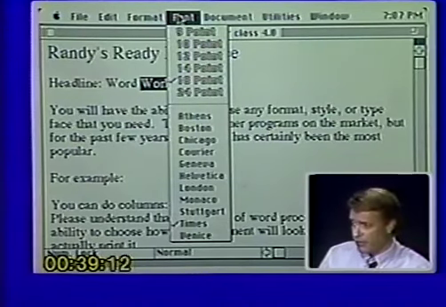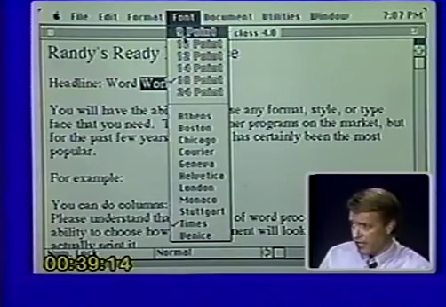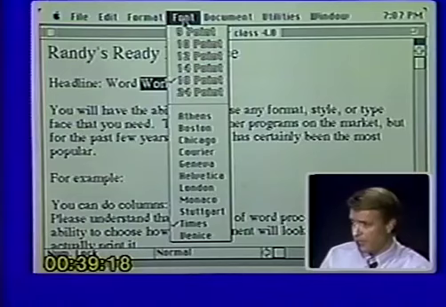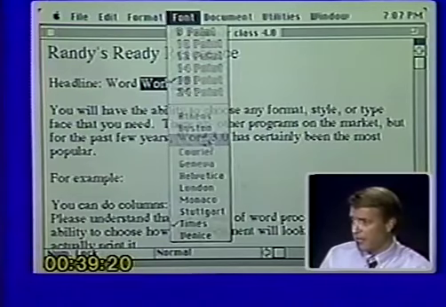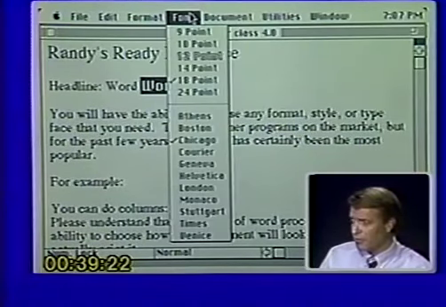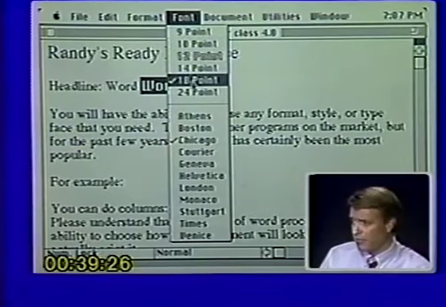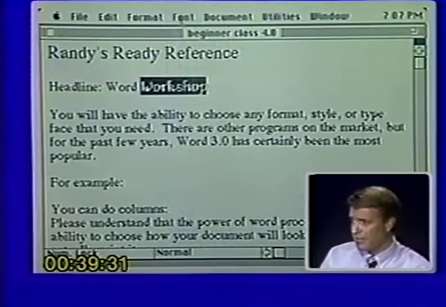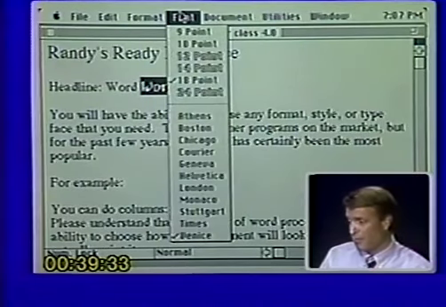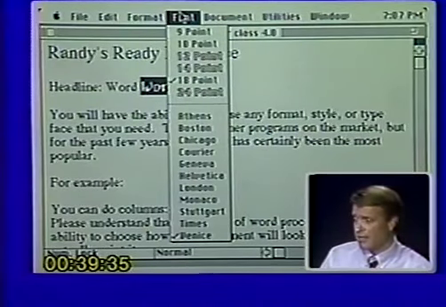Now, I'd like you to notice something at this point. I'd like you to notice the sizes, 9, 10, 12. All of them are outlined. Let me show you what I mean by outlined. If I select Boston, for example, you will notice now that 12 is outlined, but 9, 10, 14, 18, 24 are all solid. If I come down here and select Venice, then you'll notice that 12 and 14 and 24 are outlined and the others are solid.